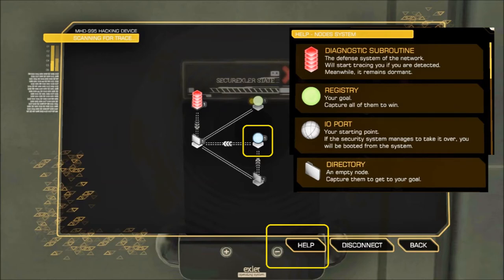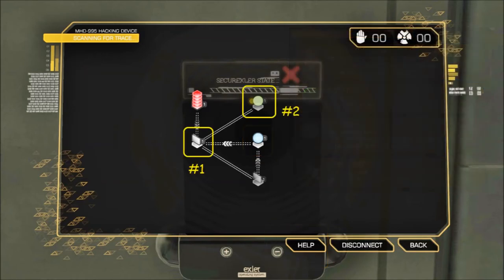In this case, the arrows prevent capture of the diagnostic subroutine, so after capturing the directory to the left, you then move on and capture the registry, labeled number 1 and 2 here.